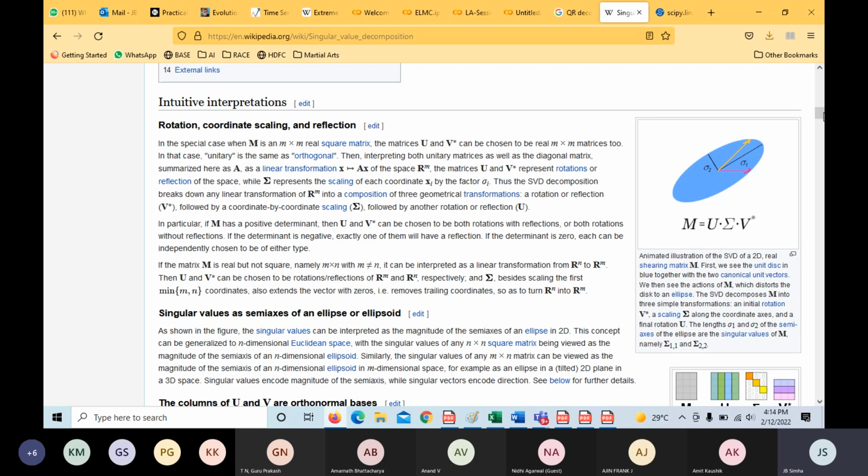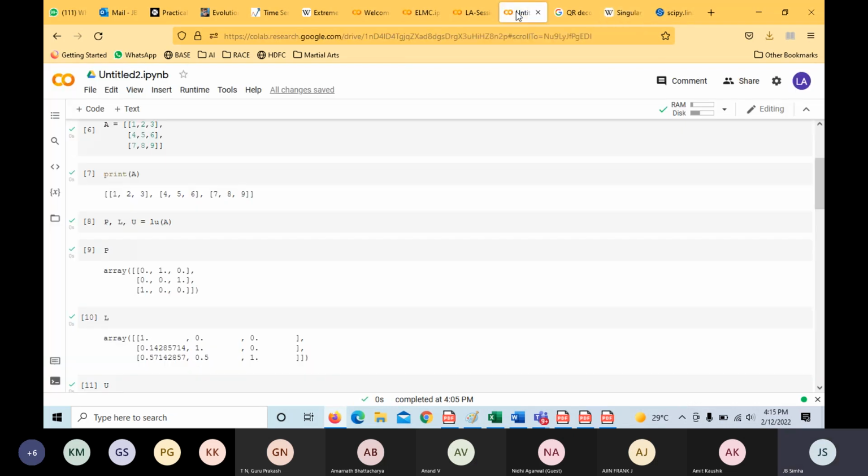But let's not get into that. Let us understand how SVD works, how to call SVD, and some examples. We will not get too much into SVD and all those details. Let us get on to simple ones. Okay, so now going forward.